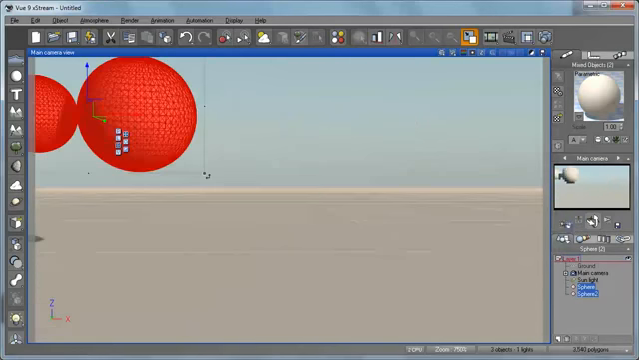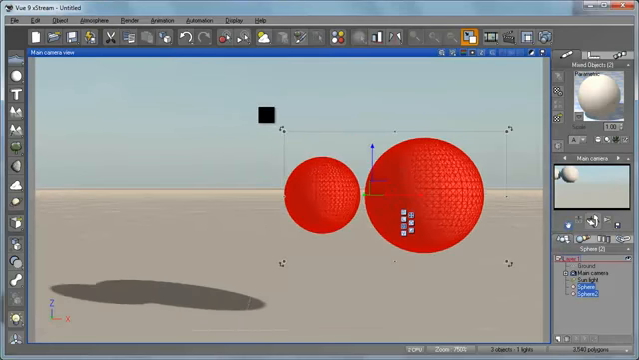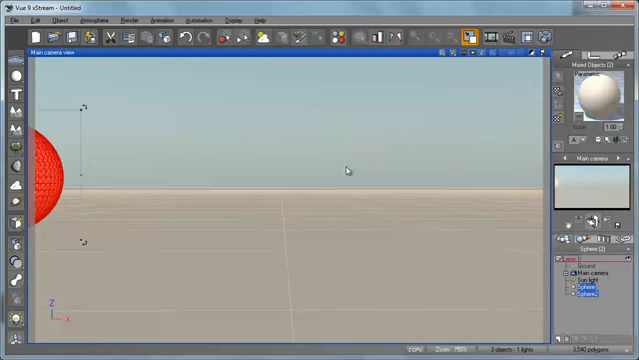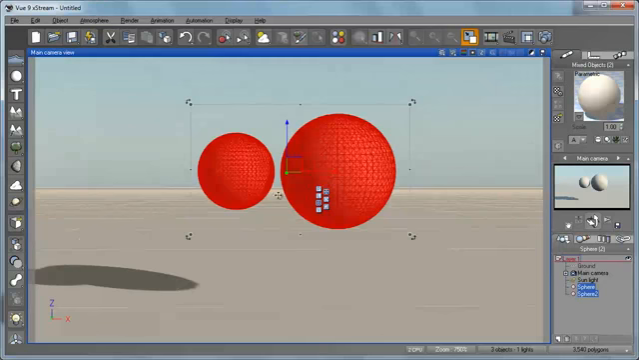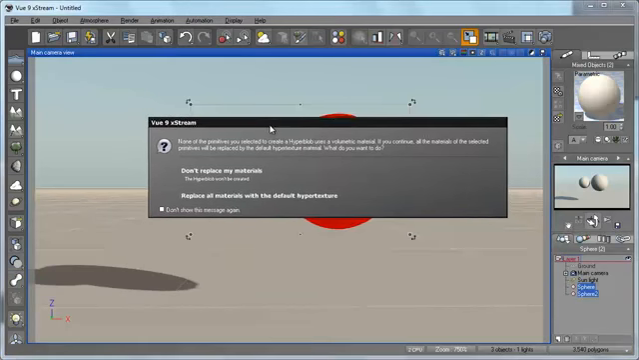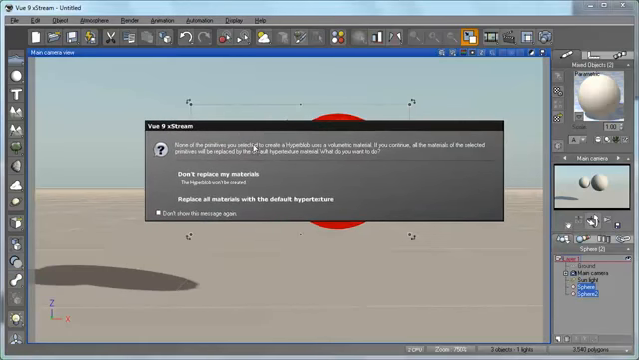One of the new features in Vue 9 xStream is the hyperblobs. So what are hyperblobs? I'm going to explain to you. I'm going to again select my two spheres and now right click on this icon, and it will ask me if I want to replace my actual materials with default hypertexture, because hyperblobs use hypertextures. So I'm going to click on replace all materials with default hypertexture. If I don't, the hyperblob won't be created.